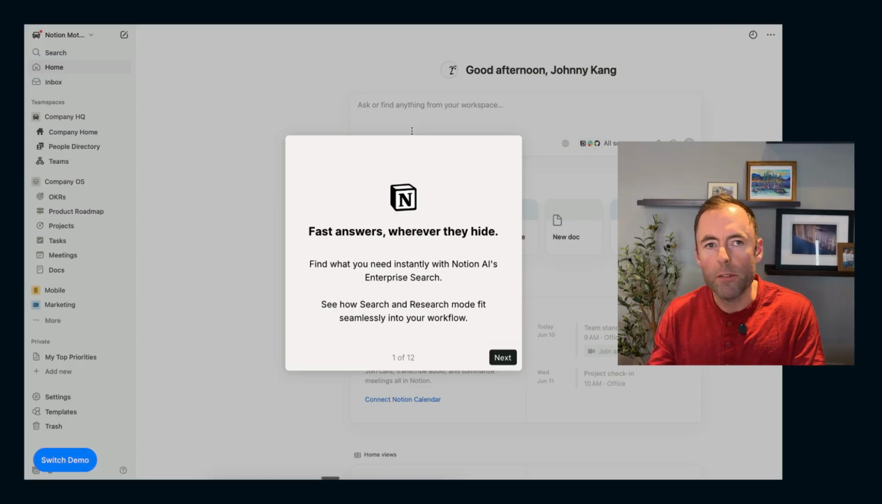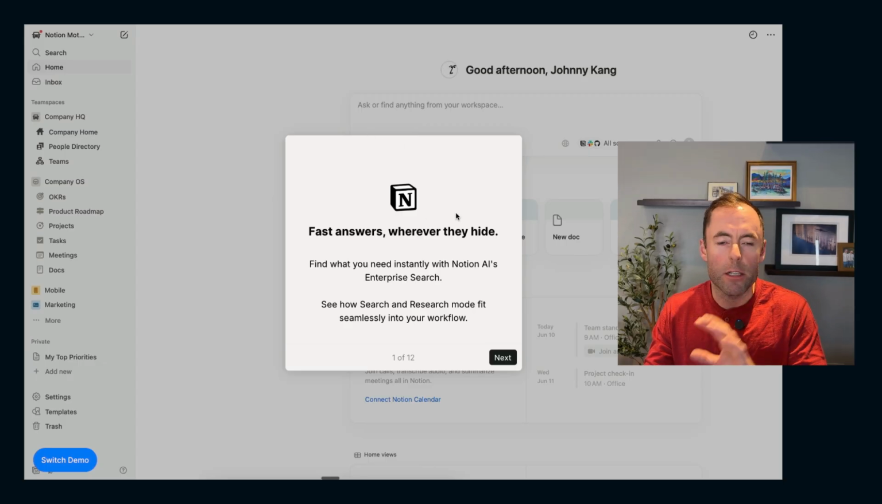And so multi-flow demos, check it out. It's very easy to build this type of demo in Navattic. If you have any questions, let us know. Let your Navattic CSM know. But this is definitely something that I think everyone should start doing in their demo centers.